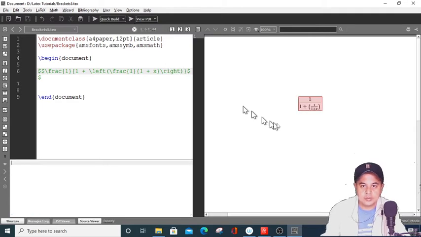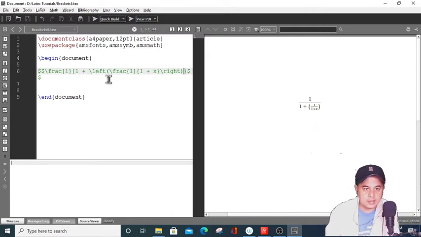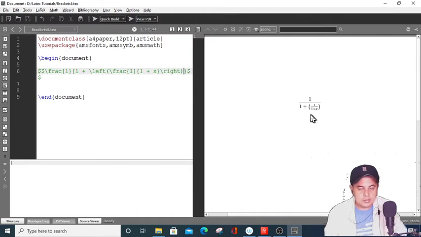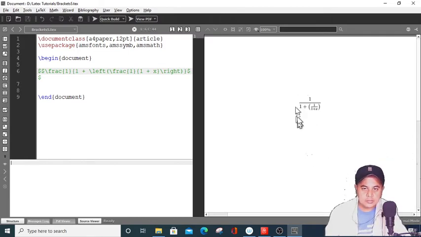Okay, so if you notice, using the command backslash left and then the left bracket or parentheses, and then using the command backslash right parentheses, the size of the parentheses becomes larger. Okay, so expanded. Now I want also these whole fractions to be enclosed by a parenthesis as well. So what is the equivalent command for this?